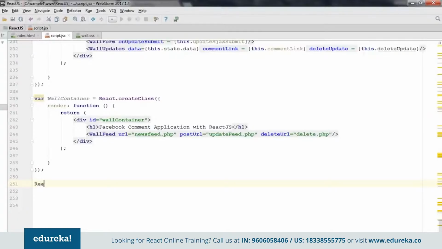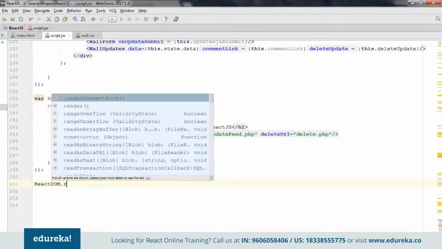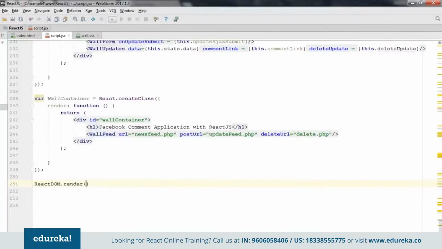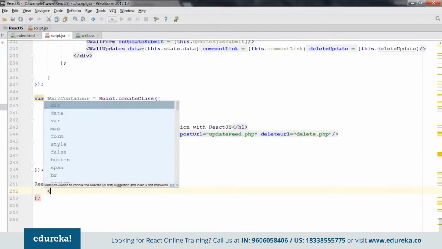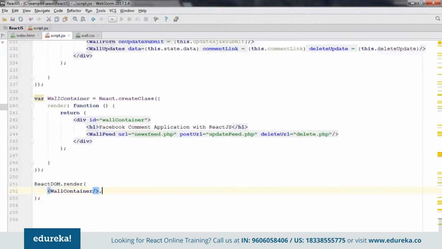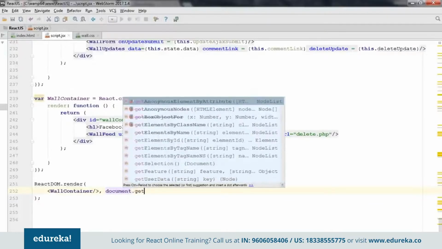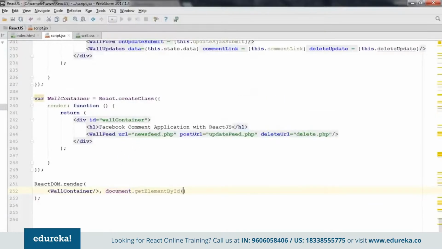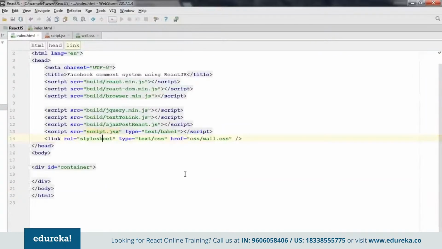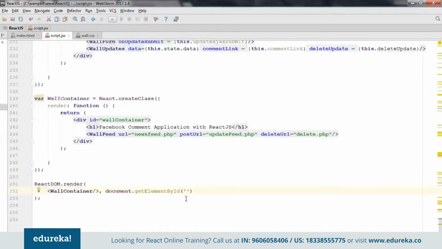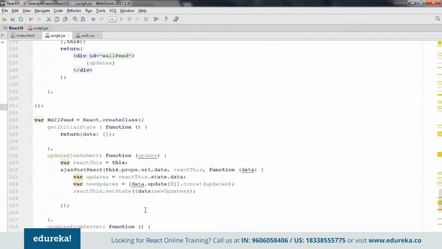For this we have to call ReactDOM.render, and inside this we'll tell it to render the wall container and put it in the place of container. So here we'll use document.getElementById, and let me just cross-check the id. So the id is container, just copy this one and go back and paste. Finally, we are done with our whole ReactJS code.